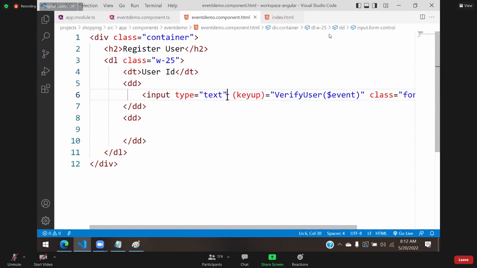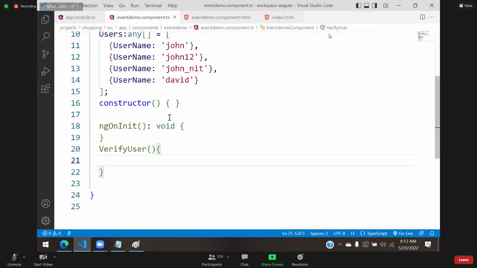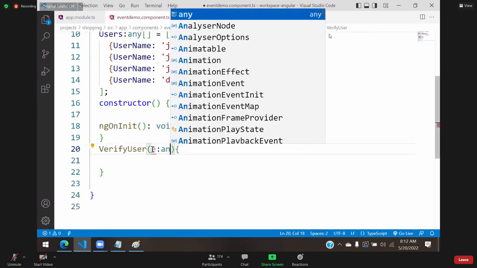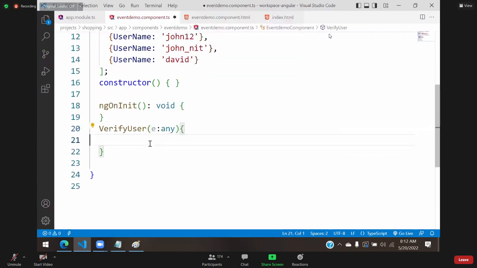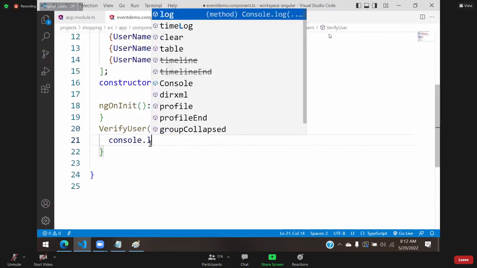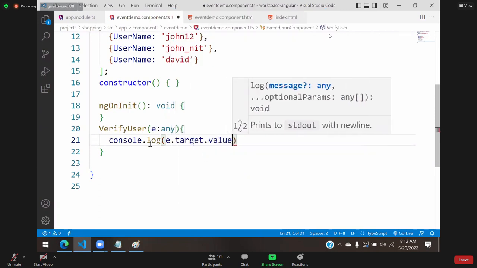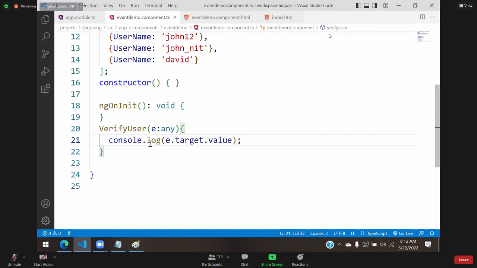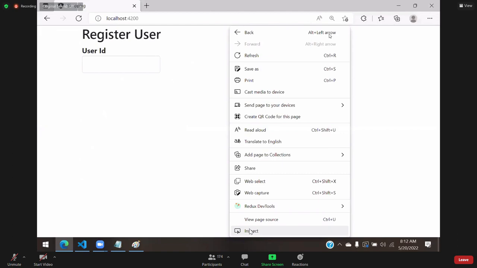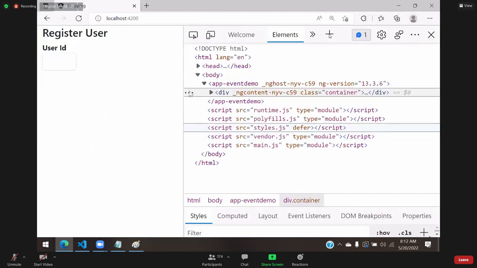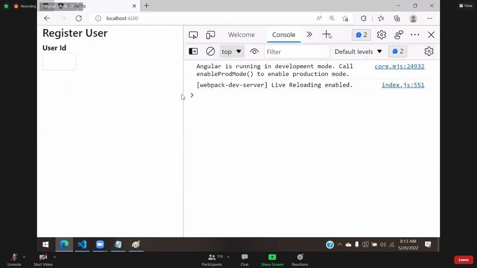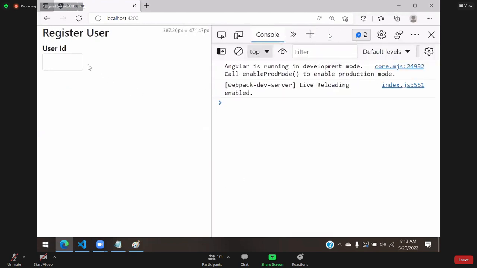$event. I will show you here this $event. We are collecting e as any type. And I will just show you here first console.log e.target.value. It gets the text box value. And you observe here, I'm just showing you inspect. And in the inspect, let's go to console. In the console, you can see when I am typing here, it will get the character.